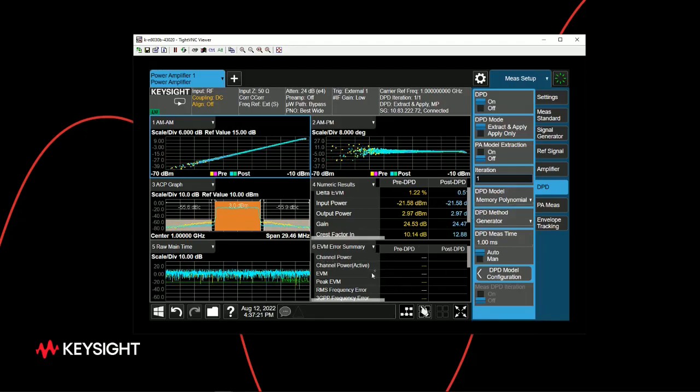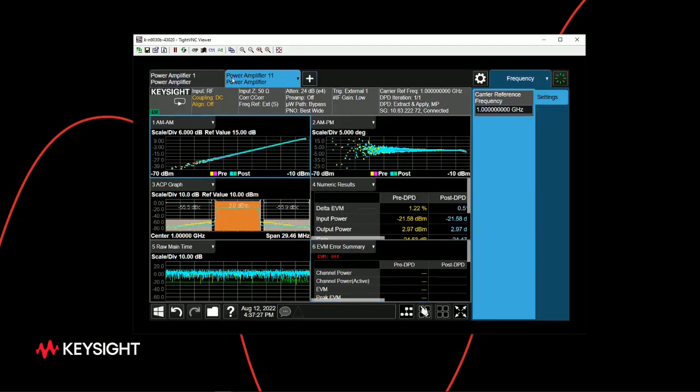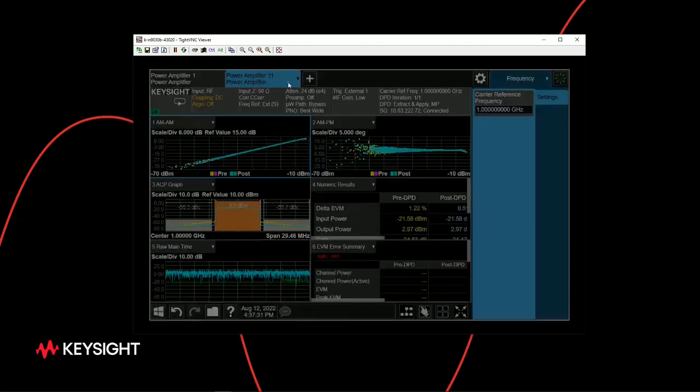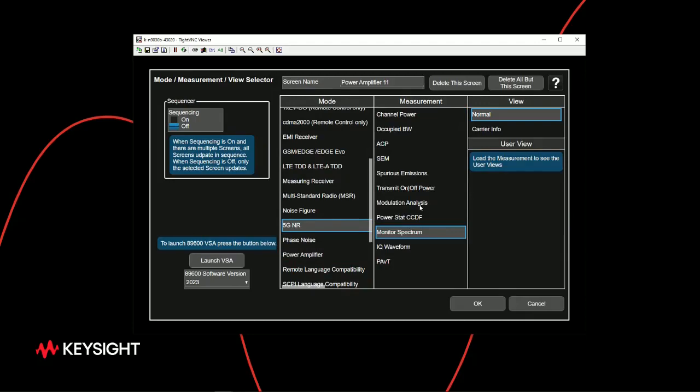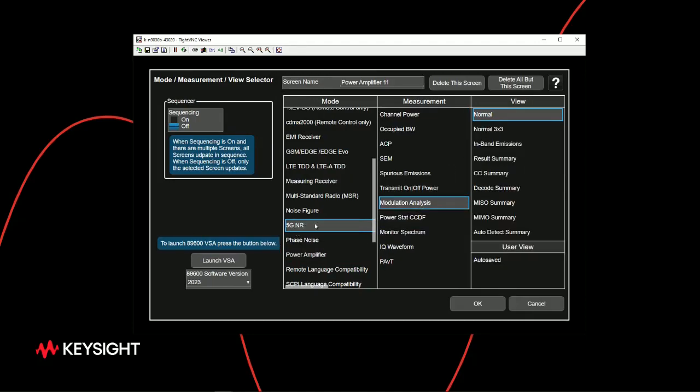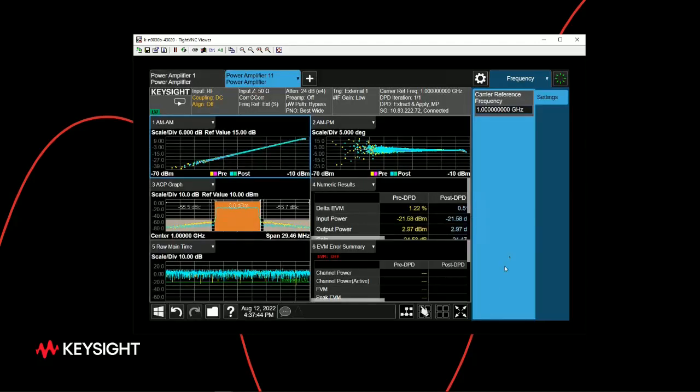But as you can see, EVM measurements are still not available. And this is where we would need to turn on the second application tab, and that would be 5G NR modulation analysis, as the presets would be imported from this modulation analysis over. So go to 5G NR modulation analysis, and let's stick to the normal view.